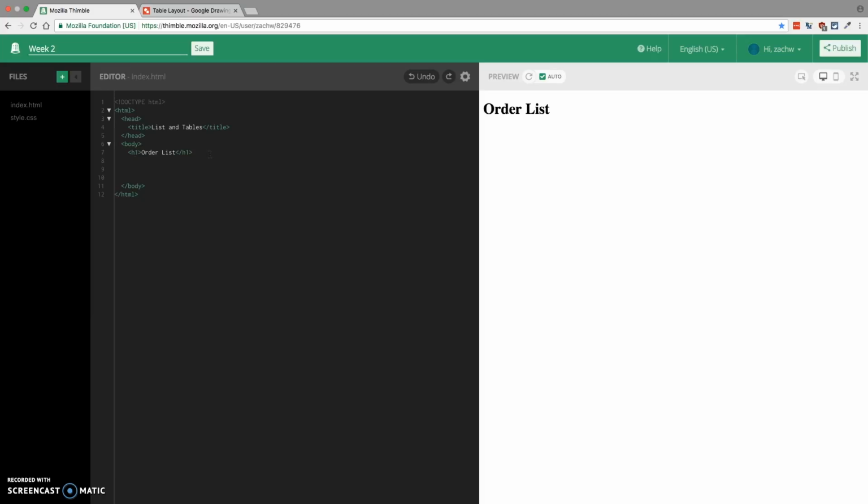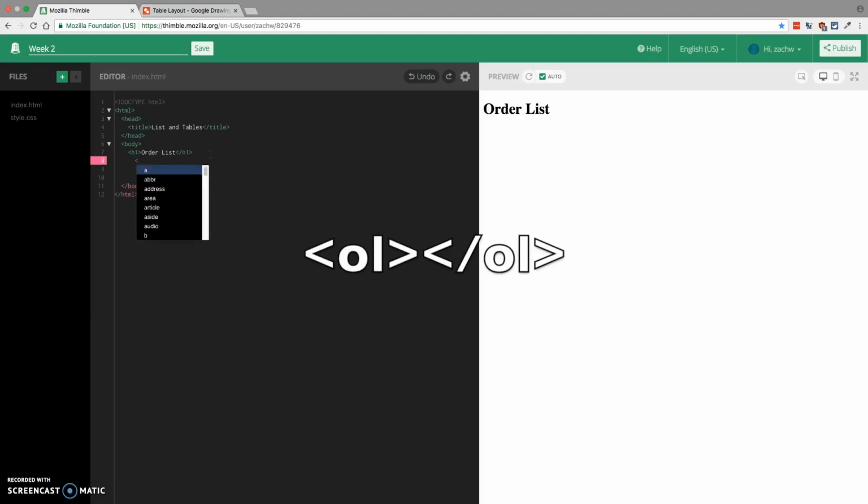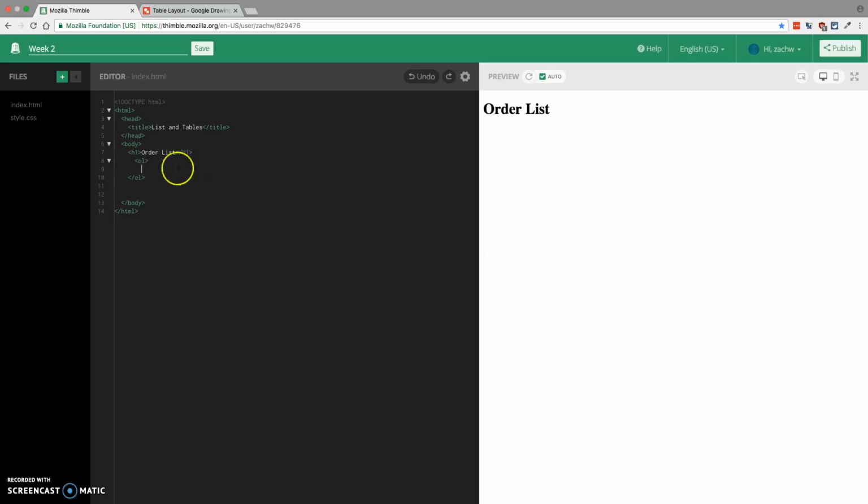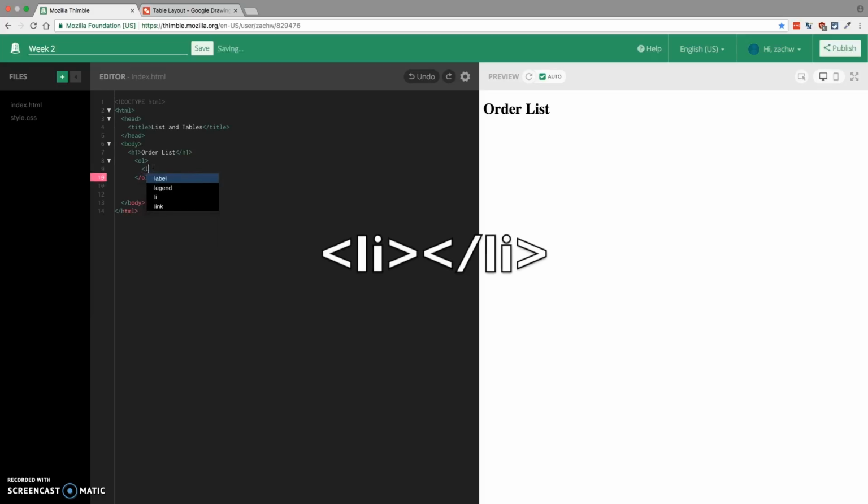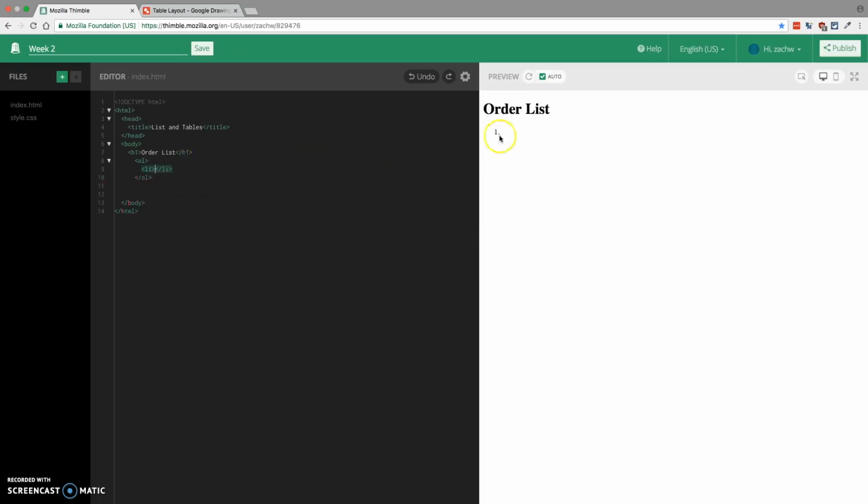And aptly named, if we do opening bracket OL for ordered list and close it, and then we automatically get our closing bracket here, we now have the outline of our list. Now, to actually put content into our list, we need list items. So again, opening bracket, LI for list item, closing bracket, and you'll see right away that it popped up over here with the number 1.